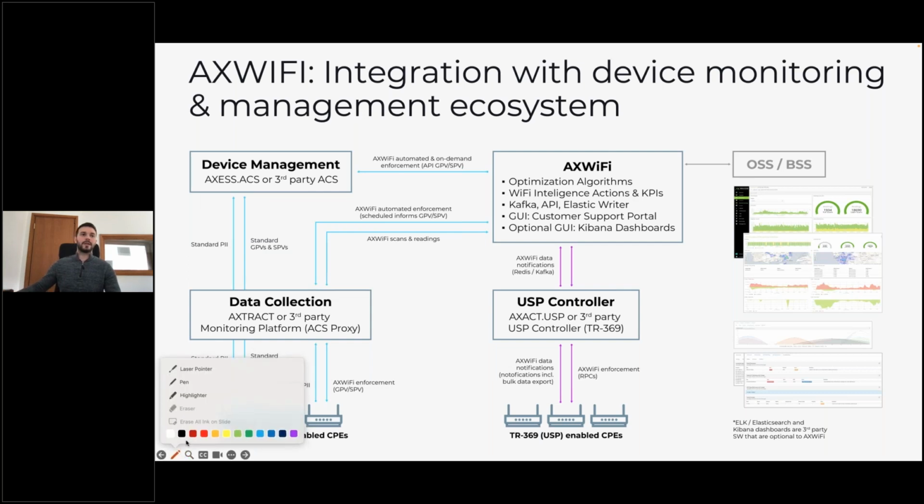So if I can just quickly grab a laser pointer, AX Wi-Fi is located here. It needs the communication with the devices using a data collector. In our case, that would be Xtract, and having an ACS, which does the managing portion. And this is how we would communicate with TR-69, SNMP devices, any enabled devices. But for USP, what we can use is actually directly connect to the USP controller, where we have then the possibility to fetch the information, to push the configuration, or any other kinds of actions we want to do with the device.